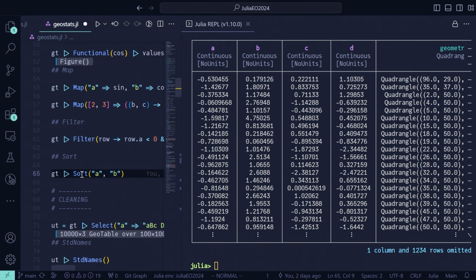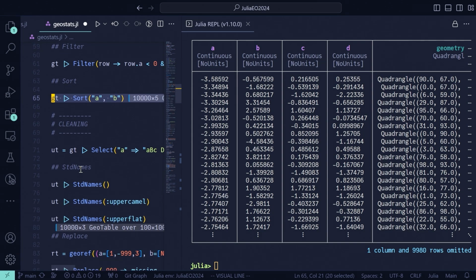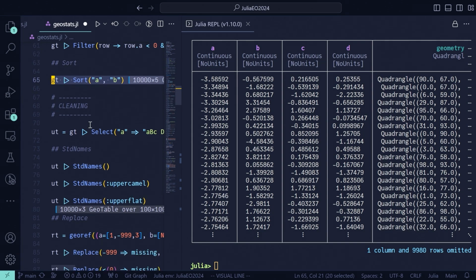And the other one that I would just like to point out here is sorting, right? So you can just sort the rows of a geotable based on columns of your interest. And there are many keyword arguments that you can pass to all these transforms. They're all documented in their respective docstrings.